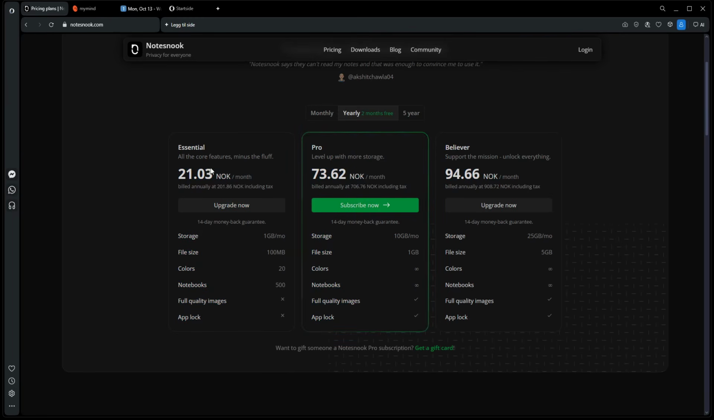They now have three pricing plans. I won't go into how much they cost, because Notesnook actually has regional pricing. So this is around $2 each month, but it might differ depending on where you live. What I want to go into is that they now have an Essential, a Pro, and a Believer plan.